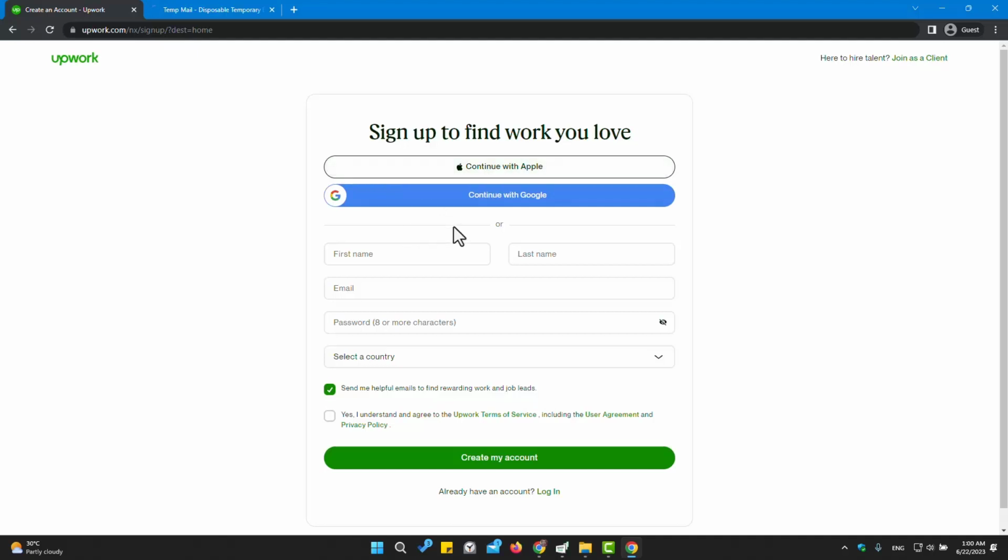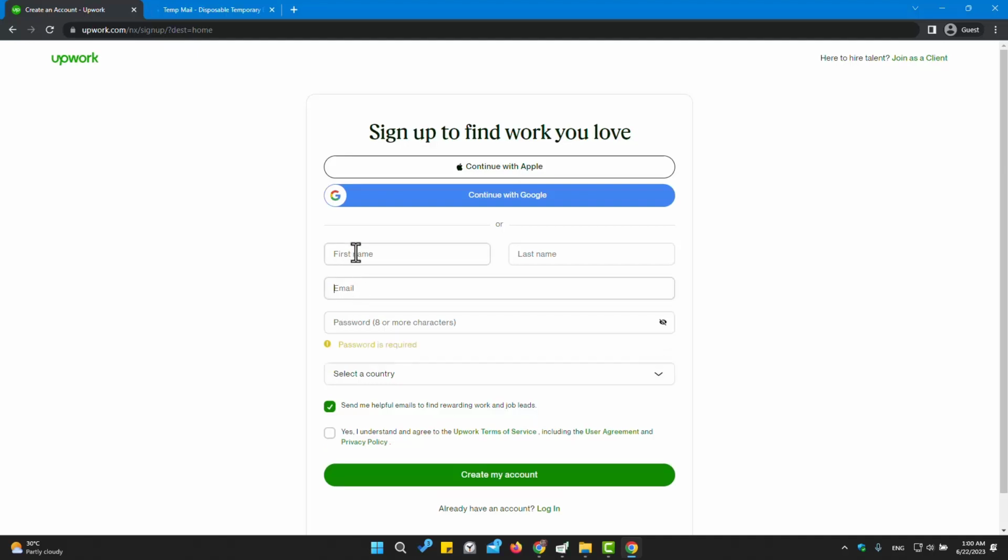And here, if you have a Gmail account, you can directly continue with Google. But if your email is specific for your business or it's not Gmail, then you can manually write your email, your first name, last name, and your password. Also make sure you choose your country correctly.